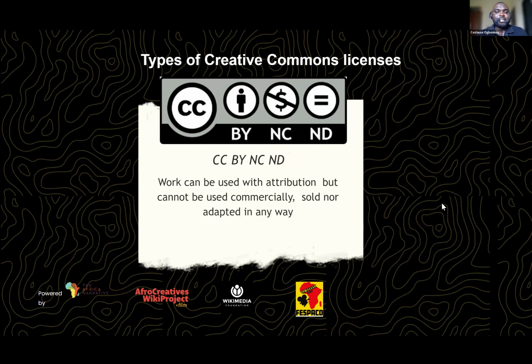And then the last of these Creative Commons licenses is CC BY NC ND. When you see a work released under this license, it means that the work can be used with attribution to the original author, but you cannot collect money for this work. You cannot sell it, and then you cannot remix it at all. So you see how we went from the very free one to the hardest one, like the most strict of all the Creative Commons licenses.